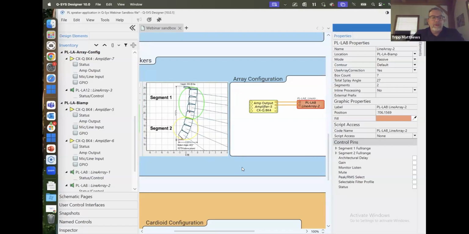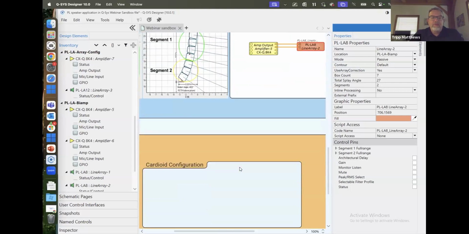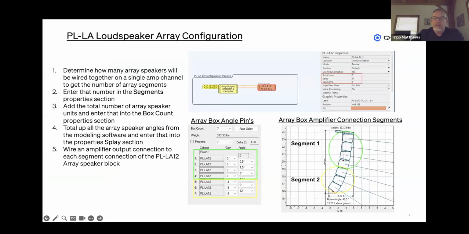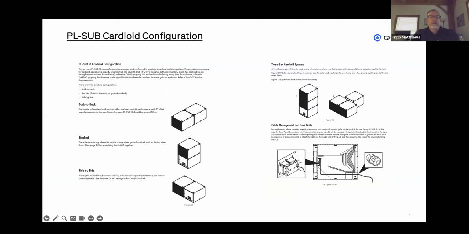All right. So we have these subwoofers, and we are allowed to do some cool things with the subwoofers. So let me switch back over to the PowerPoint here, and we'll just do a quick look at that. With the PL line of subwoofers, the 15 and the 18-inch version, we allow you to set them up in a cardioid pattern via Q-SYS.